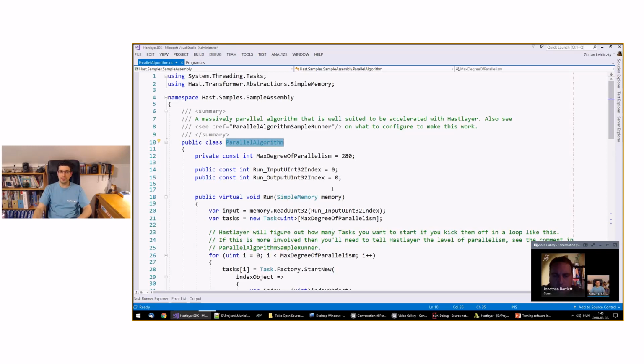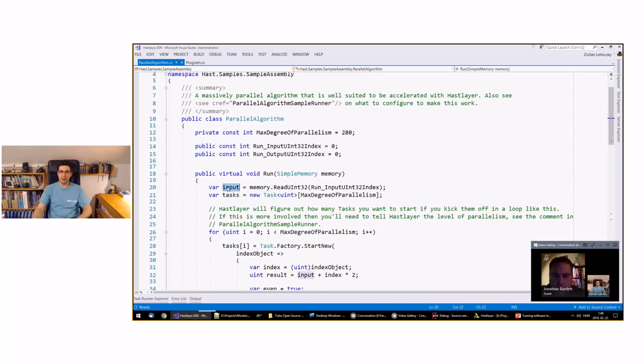And what this algorithm does is that it takes an input number and then starts tasks. Now probably not all of you are familiar with the Task library in .NET. Tasks are basically an abstraction over threads. So when you start a task here, then the .NET task scheduler will select a thread from the .NET thread pool and execute the task on the CPU. And how many such tasks will be run in parallel depends on the platform itself.